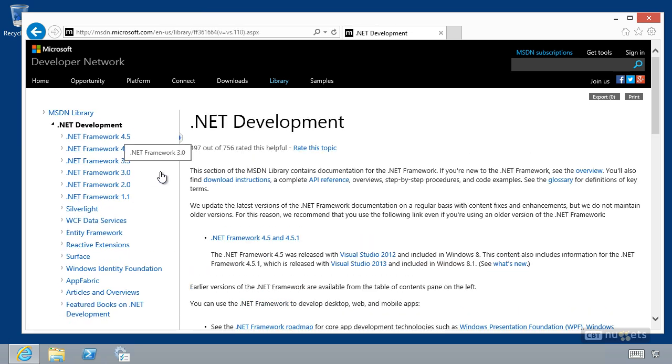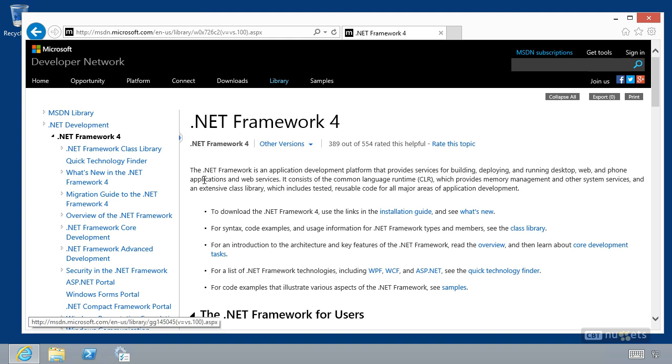Now you do need to know what version of the framework you're running on your computer. I've got 4.5 installed. Maybe it's just 4. Anyway, we're going to go to 4. And then you just start browsing the framework. I've got to tell you, there are tens of thousands of classes in the .NET framework. Sometimes it's going to be a little bit more effective to do a search, I think.